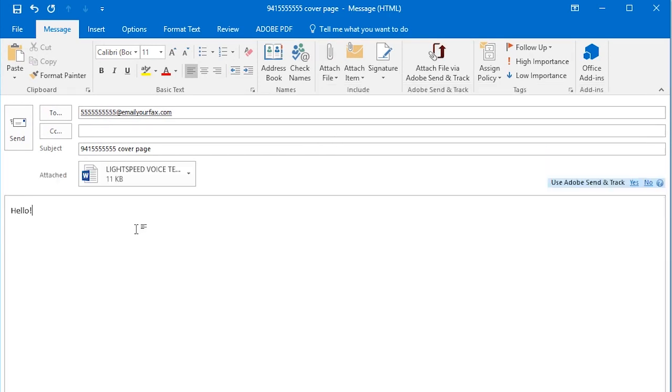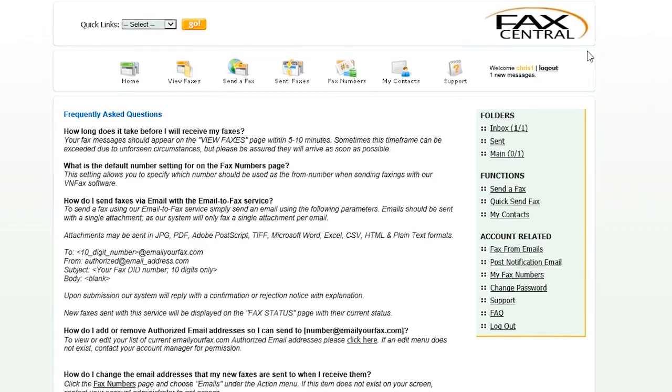If you ever need more assistance with the fax service, you can use the support form at the bottom of the Support tab, but also feel free to call Lightspeed Voice with anything you need.